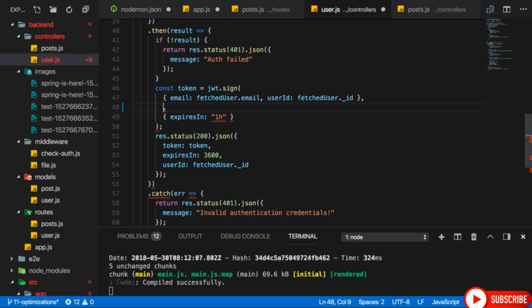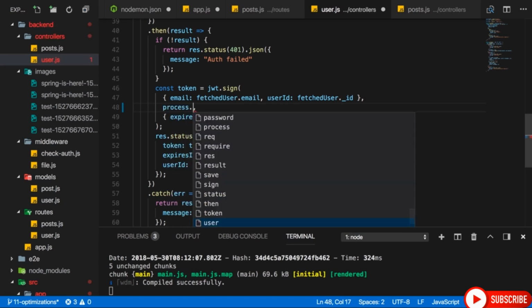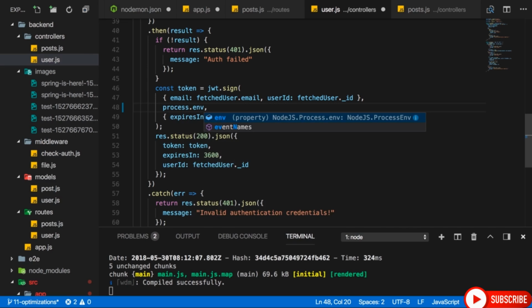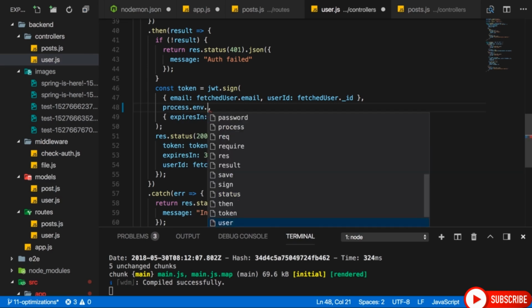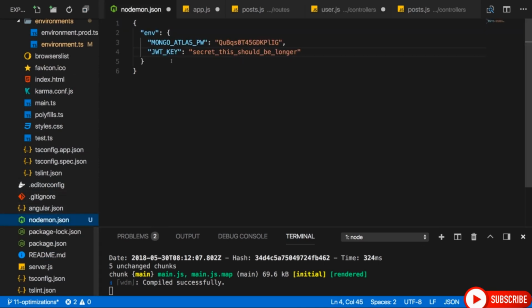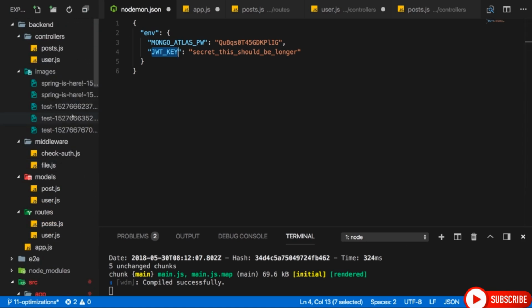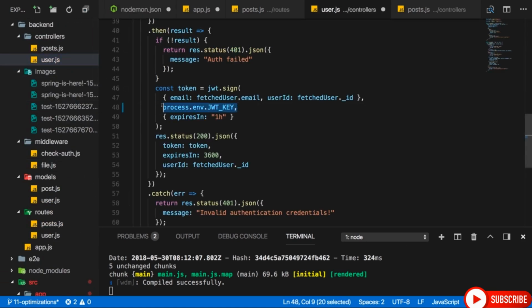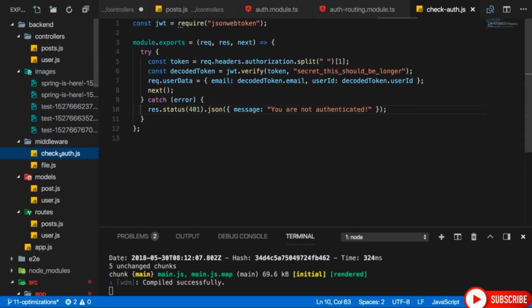Now for Node.js, these global variables are injected into the running Node process, and there we can access them on a special object, the process object, which holds an env variable, which holds all the injected environment variables. So there we will find the JWT key variable because we defined that key in our nodemon JSON config here. So we use process.env.JWT_KEY to get that JWT key. And I use that same code in the checkAuth function, therefore, where we also need that key.